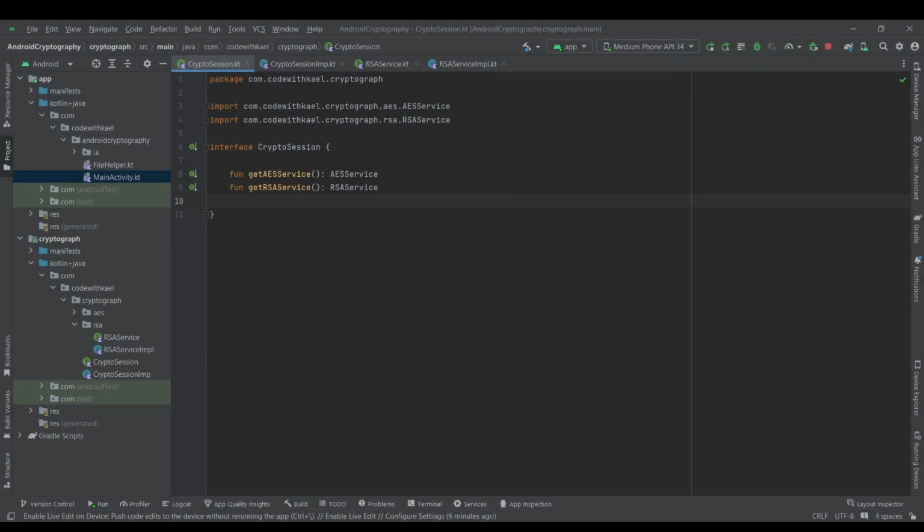Hi and welcome back. In the previous video we learned how to handle our RSA service, but in this video we will learn how to work with the hash functions. In case you don't know what a hash is, it is actually a sign, some signature of a text or a file or a byte array or whatever you're going to use.